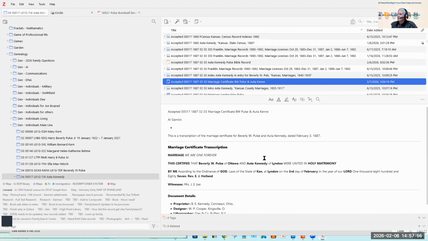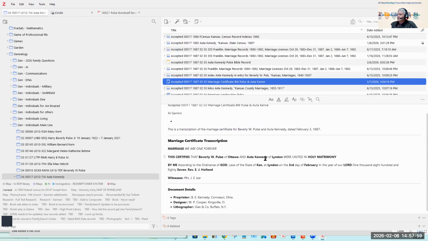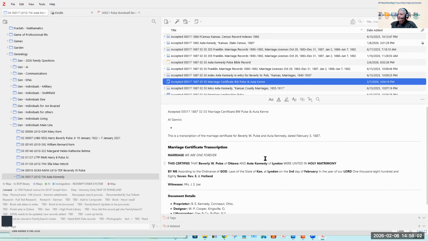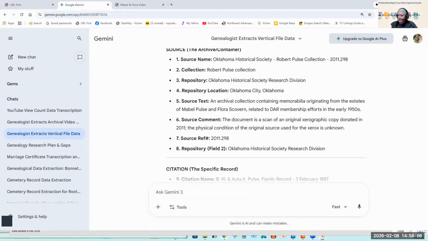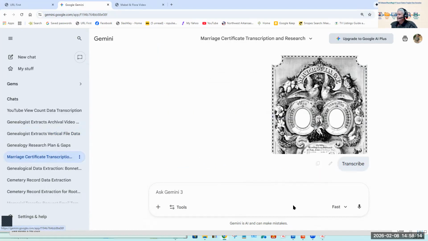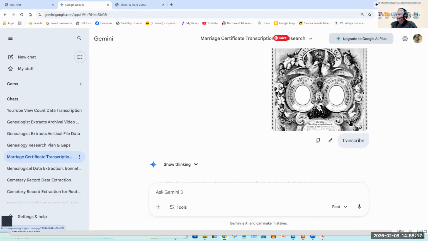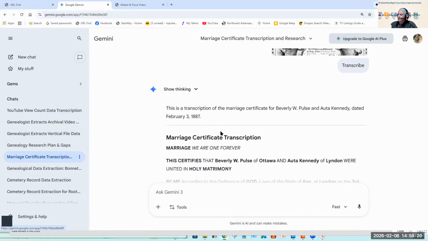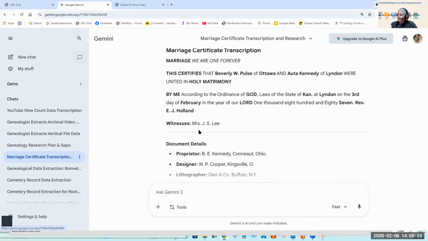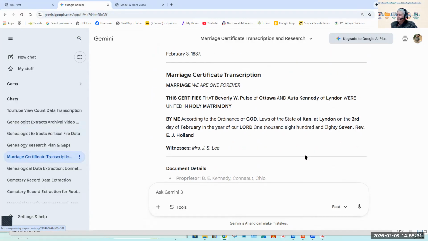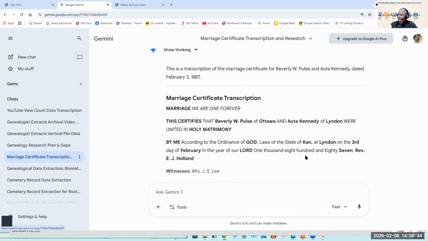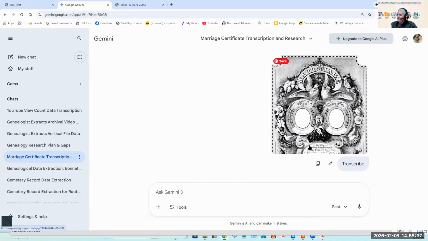Okay, now the certificate is kind of interesting. It's a fancy certificate. I put it in AI, and I could show you that because I found it a minute ago. Marriage certificate translate. Okay, this is what it looks like. I just put the word transcribe on there, and here it is. It gave me all this information, which even has the designer of the form and the lithographic company and the proprietor that printed it and all that. So we've got all the information that was on this fancy marriage certificate.